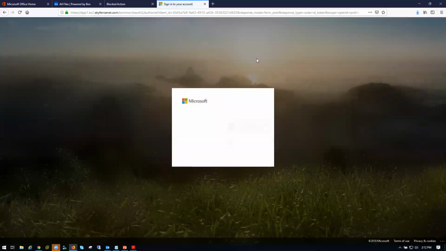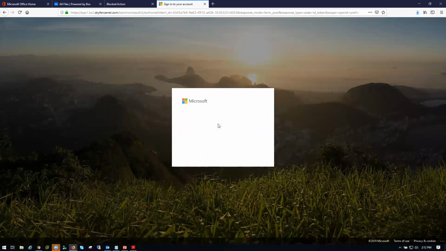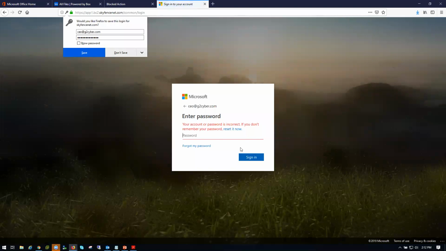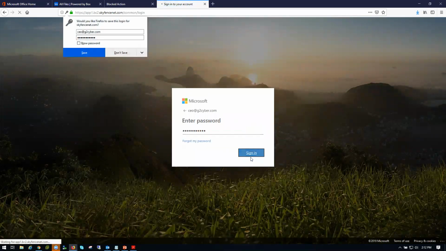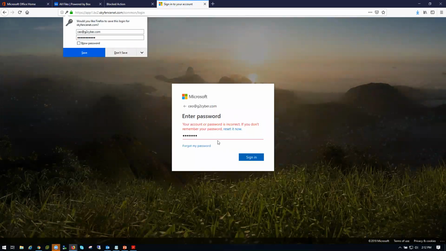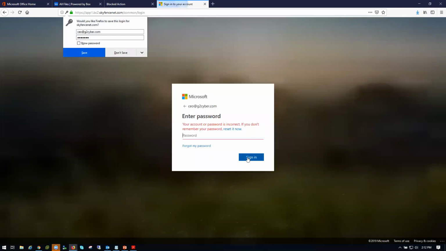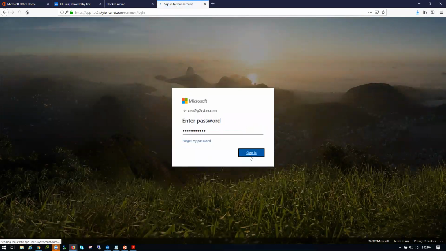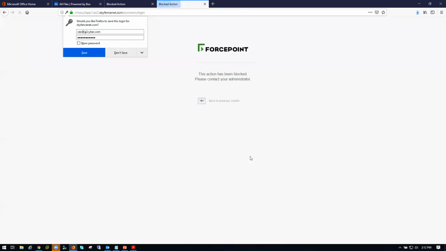So I'm going to log back into my OneDrive, or excuse me, my Office 365 account here, or attempt to log in. I'm going to enter some bogus passwords to start triggering the events. So there's 1 failure, 2 failure. I believe after 3 or 4, it should trigger the brute force attack policy. Here's number 4. And as you see here, I've been blocked based on the policy I have in place.